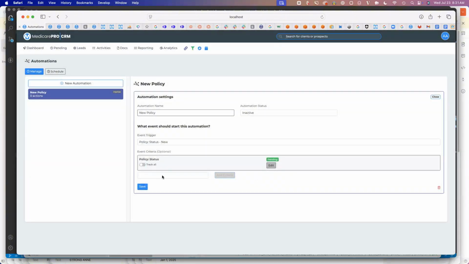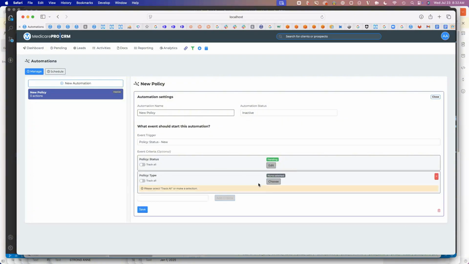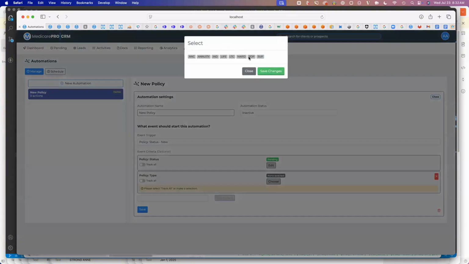So I'll add that little criteria, and we can say, hey, this is only for people who speak Spanish, or this is only for a particular policy type. Say we only want to do this for MAPDs and PDPs. We're going to have a different automation for supplements.